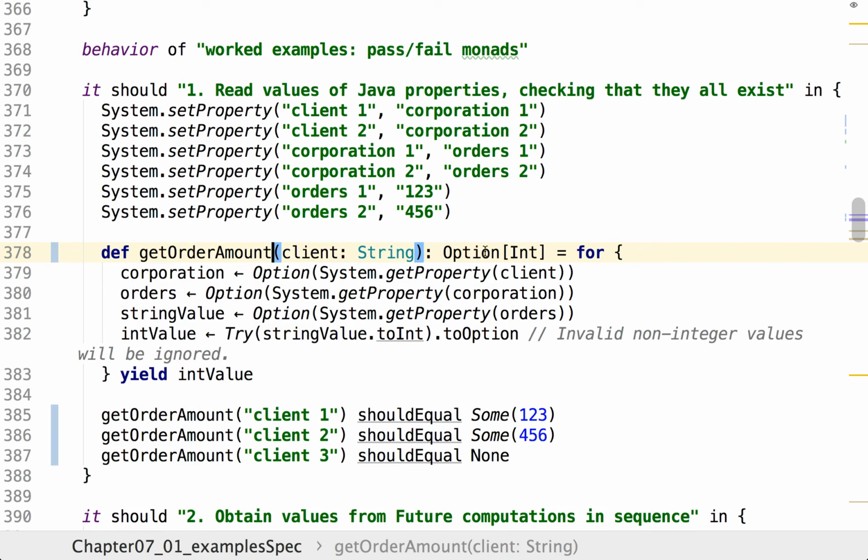So I will return an empty option. Otherwise, I will return a non-empty option with the requested amount. So this is the idea. I always return a well-defined value. Just that sometimes this value will be empty, or it will not contain the data that I was supposed to return, because I can't return that data.